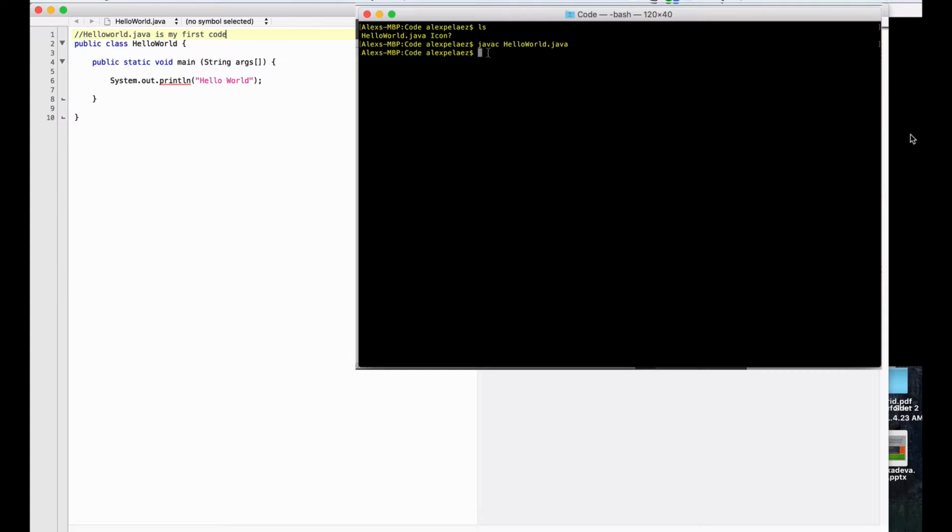So now I want to run the code, so I will just type java, and I will type HelloWorld, just the name of the public class. I'm not concerned with any file extensions, because I'm just telling the Java virtual machine what public class I wish to run. And when I hit enter, it says Hello World, and your code is run.